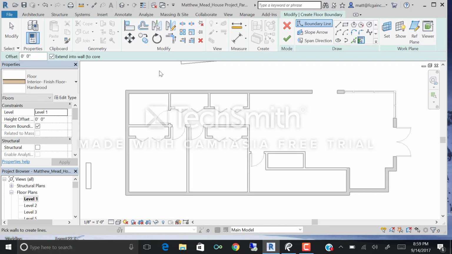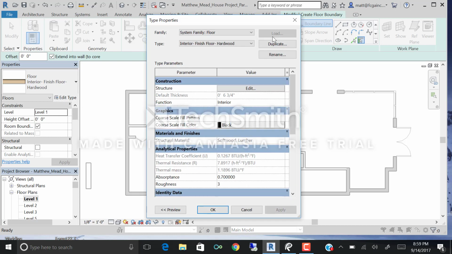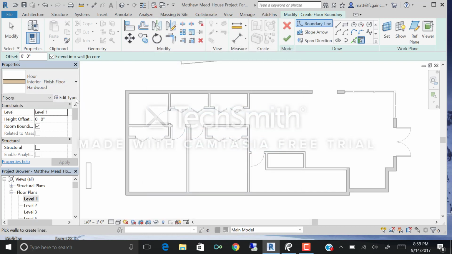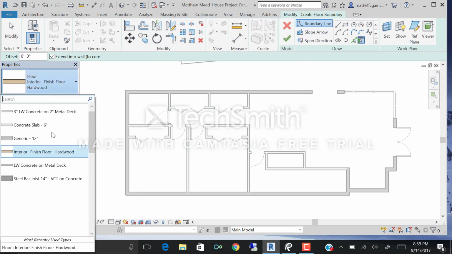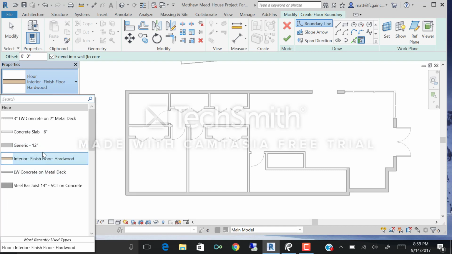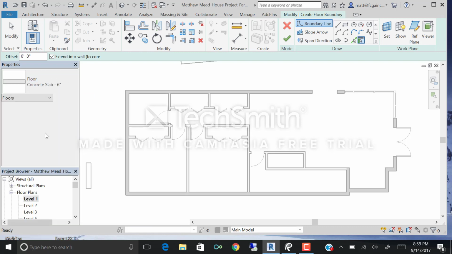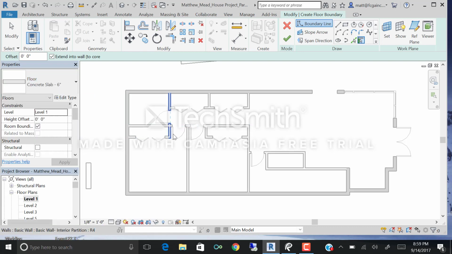And then from here, what we're going to want to do is create a floor type. Right now I've actually already created a floor type because I've done this before, but likely if you click on your different floor types in the drop down menu, you're probably only going to have 3 or 4 different floor types. You're probably going to have a generic 12-inch, a concrete slab 6-inch, and a couple of these other ones right here. What we're going to do is start with the concrete slab 6-inch. We're going to start with a nice generic, basic 6-inch slab.